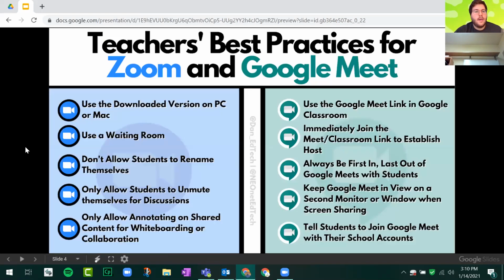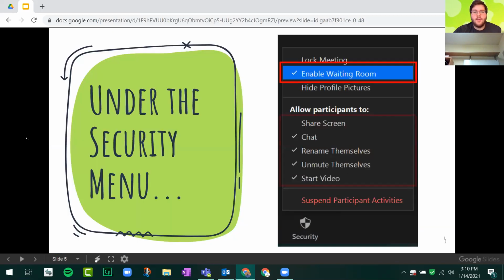Another option you have when you are a Zoom host is the ability to not allow students to rename themselves. That's also under the security menu. This one's just lumped in with a bunch of other ones here. So you can see under the security menu, you have allow participants to share screen, chat, rename themselves, unmute themselves, and start a video. So you can decide all those things whenever you like. You can turn these things on or off at any point during your Zoom.